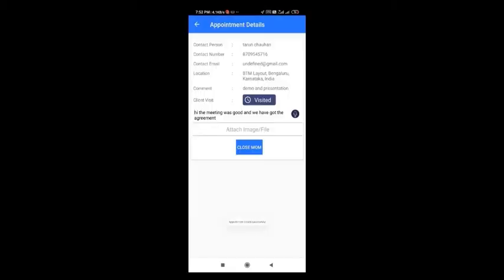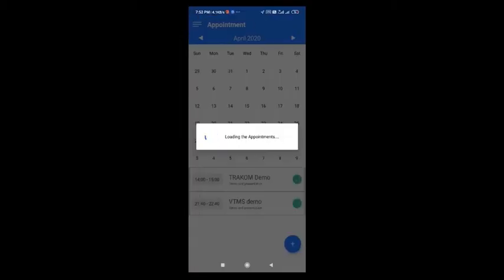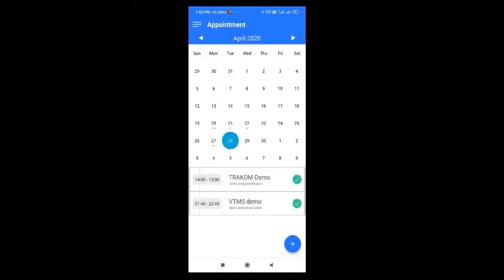Now I am closing the MOM by submitting the details. So this appointment is submitted successfully and you can see the green tick icon against the appointment which indicates that the appointment is submitted successfully to the manager. Now manager can view the same information on their manager portal.